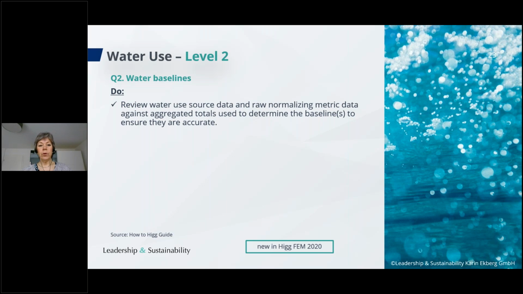So you should review your water use source data and draw normalizing metric data against totals in order to ensure that they are accurate. You should select the appropriate baseline type, absolute or normalized, and also please consider that when you decide about your baseline, you basically implicitly also decide about how to set your targets. So if you have an absolute baseline, then you should also set absolute targets. If you have a normalized baseline, then you should set normalized targets.